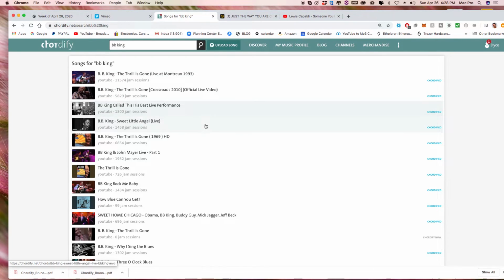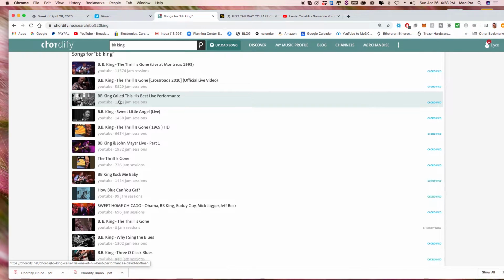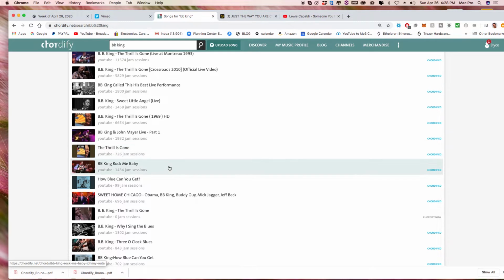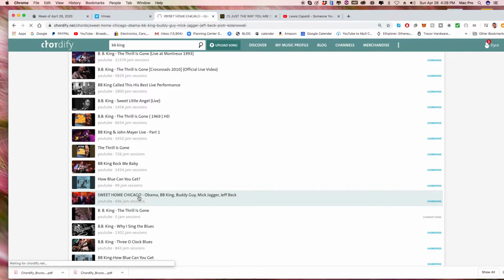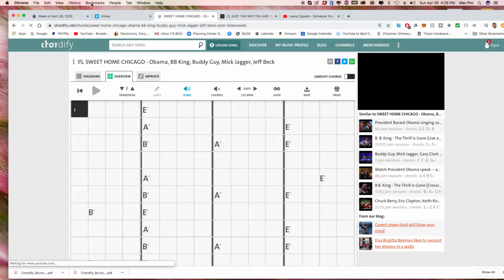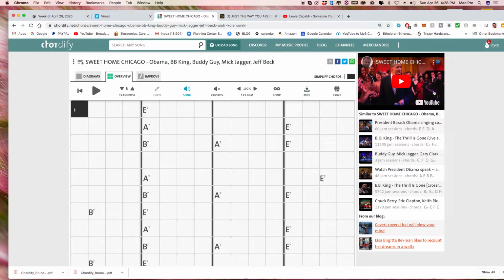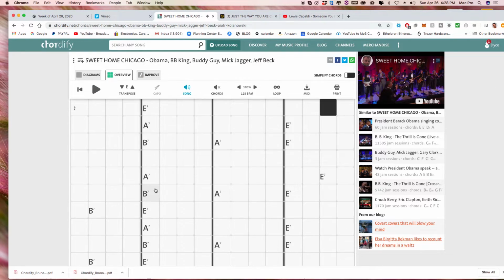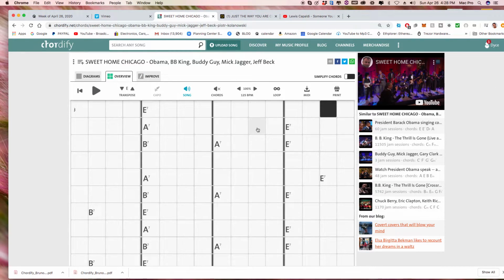The Thrill Is Gone. Yeah, let's just try, I don't know, something difficult. Like Sweet Home Chicago. Okay, there's some characters singing here. But anyway, this is a blues. And there's Derek Trucks, one of my favorite guys. E7, A7, E7, B7. Looking pretty good.